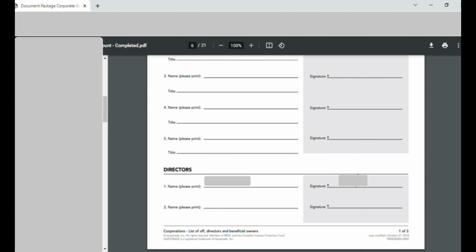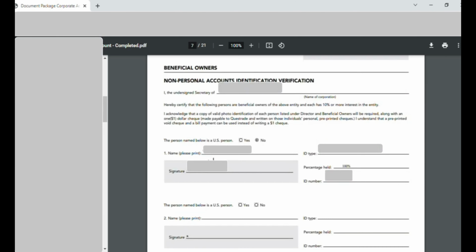Let me go to page number 7, beneficial owners. Here again, for I, the undersigned secretary of, my company name in full was written, the name of the corporation, and then the question on whether the person is a US person. My response was no. Then serial number 1, I wrote my full name, I put my signature in the signature section, and then the ID type, here the government issued ID that I submitted was written.